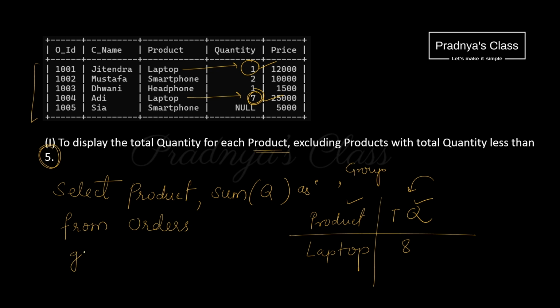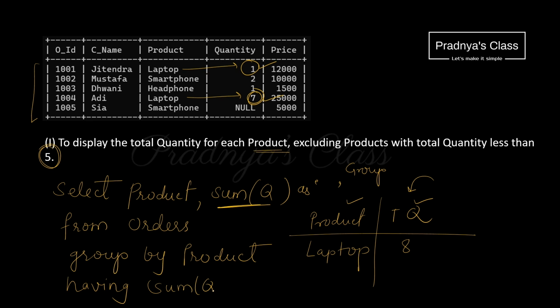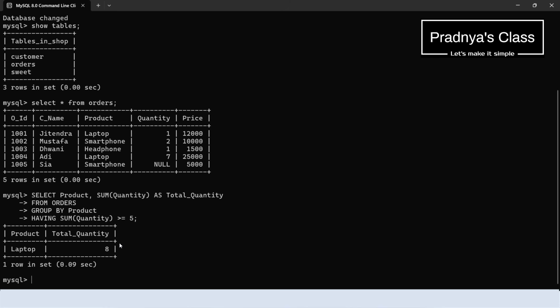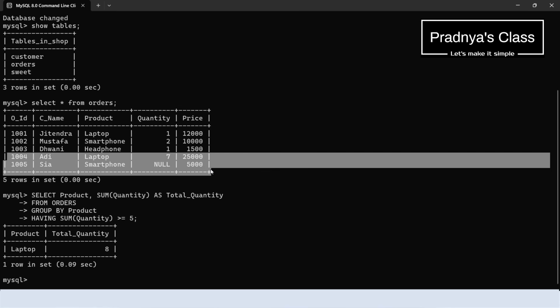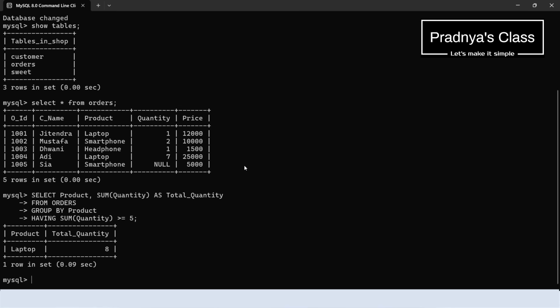We are doing grouping here based on the product. So, we will be writing the group by clause. Group by product. But while grouping, we have a condition that we will be writing with the having clause. What's the condition? The sum of quantity should be greater than or equal to 5. Hope you understood this query. Let me execute this query directly in the MySQL software. Look at the output. We got the expected output based on our data. To make it clear, we have added some more records to the table. Based on your records, you may get some different output.